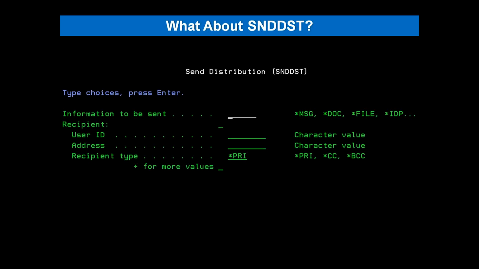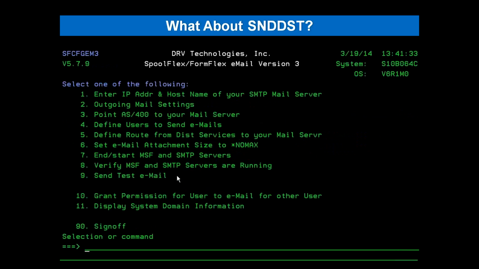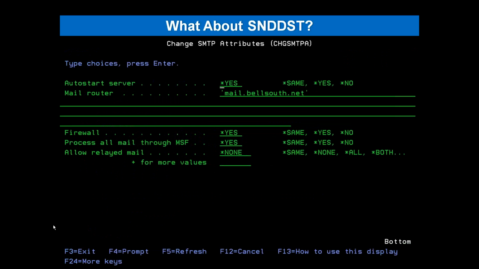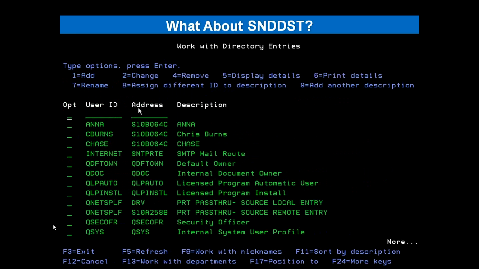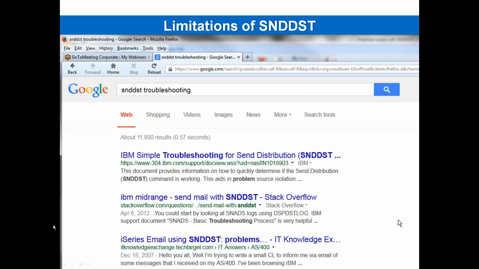In the early days, SpoolFlex used this command to distribute reports, and this old screen here shows you the steps that we used to set up the send distribution. It actually requires 7 different APIs to set up. This menu brings them all together in one place, but it's not on your system if you don't have SpoolFlex even installed. First of all, what you would have to do in the old days was to enter the IP address and host name of your SMTP mail server. If there's not a host table entry for it, then you need to add one. Then you need to add your SMTP attributes, and then add a directory entry for every user who's going to send emails. Oops.